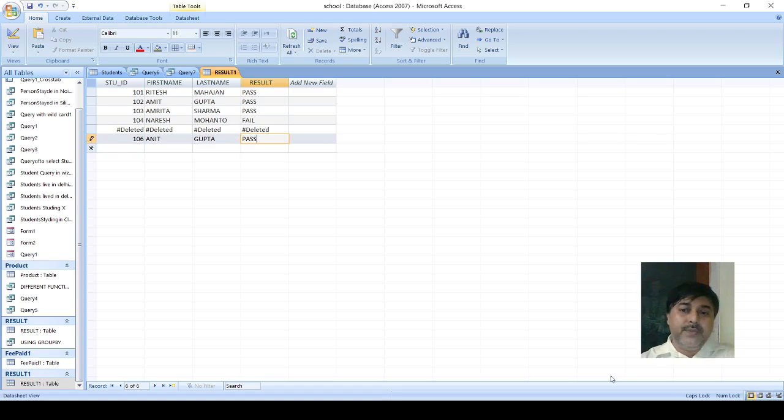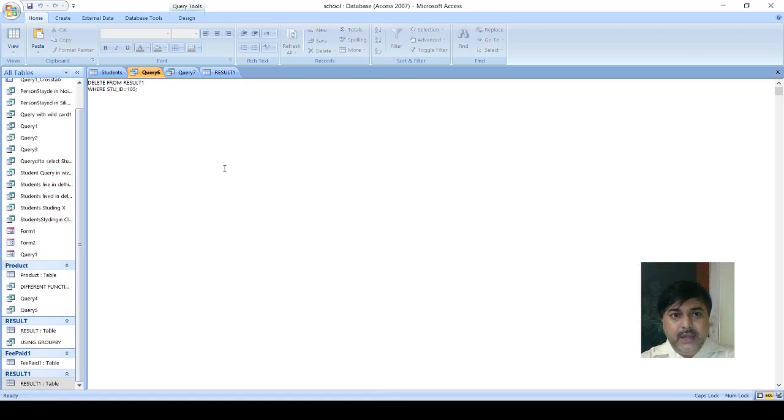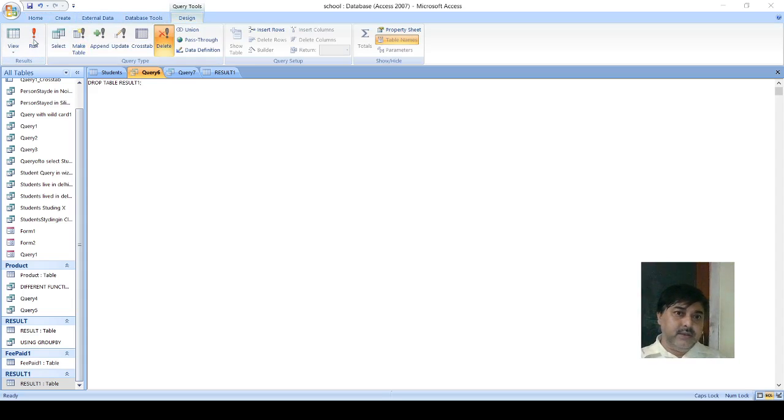Now if you want to drop the table, that means delete the complete table, again we have to go to the query, in SQL mode. If you want to delete the total table: DROP TABLE, then the table name, result 1, semicolon. When we have done it, again in the design, run it.